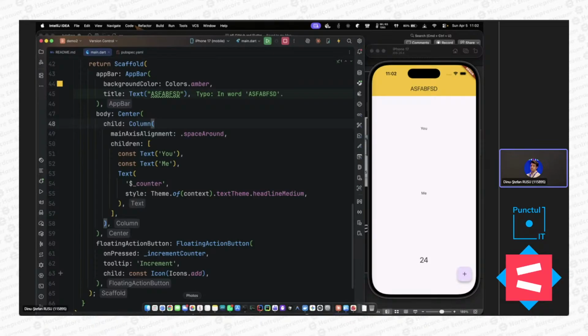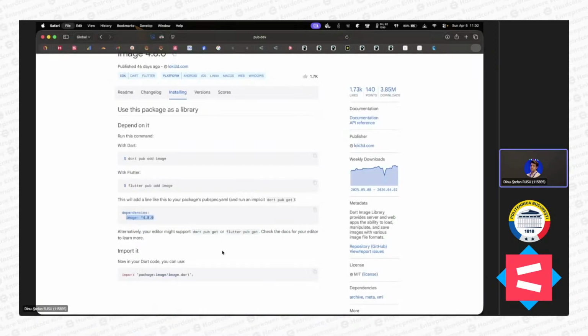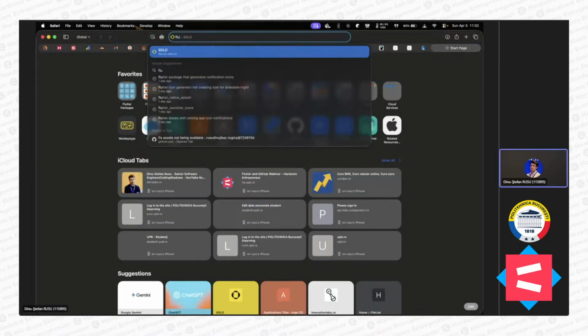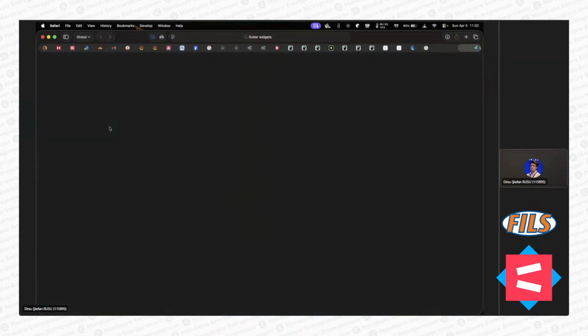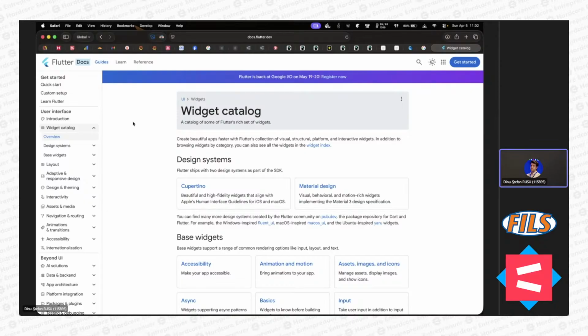There are a lot of widgets that you can use in your application that are built into the Flutter framework. All you have to do to find them is just open the browser and search for Flutter widgets. And you'll be able to open this page, which contains the widget catalog. You will have to pick a design system, Cupertino or Material Design. Material will have material widgets. Cupertino will have widgets that try to look like the native iOS ones.